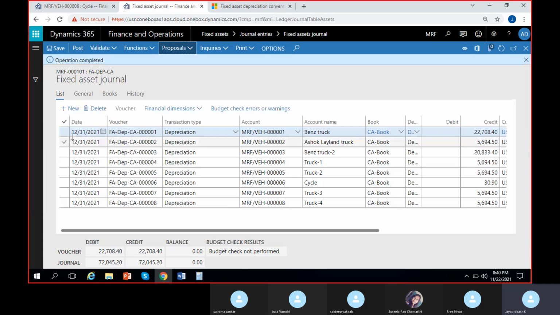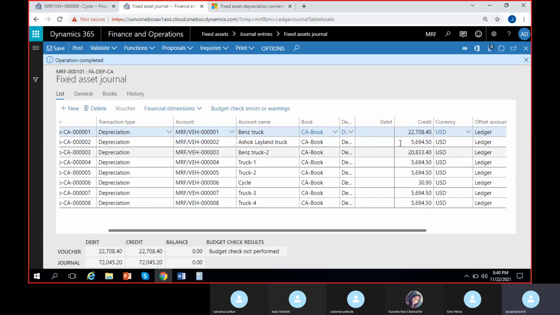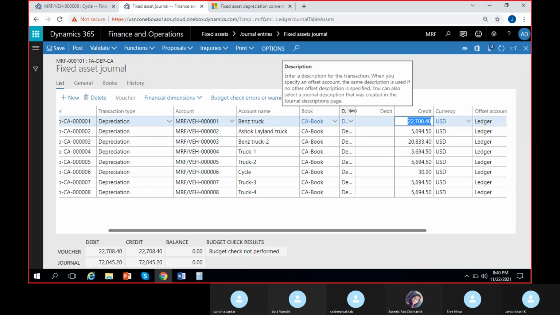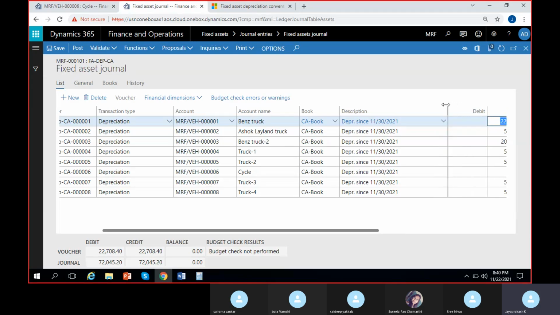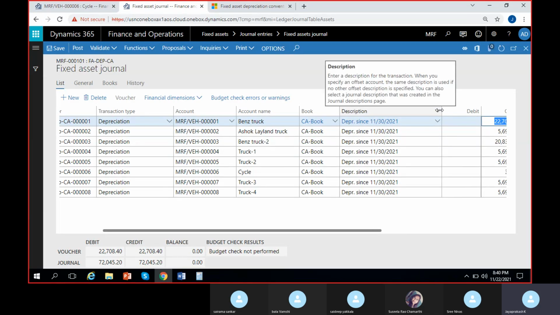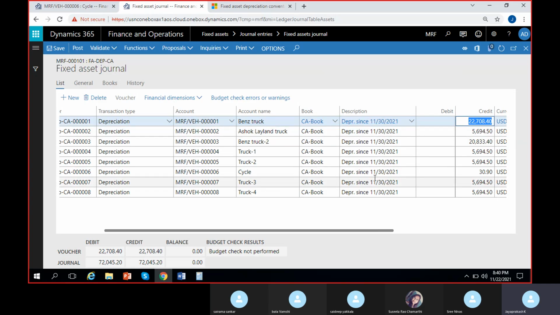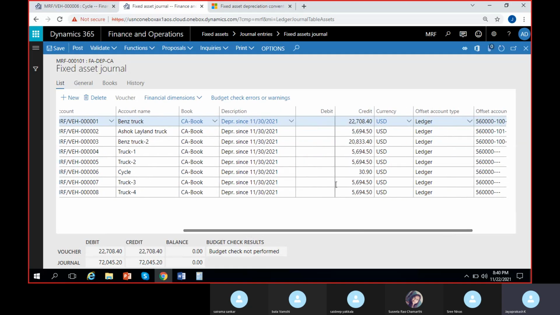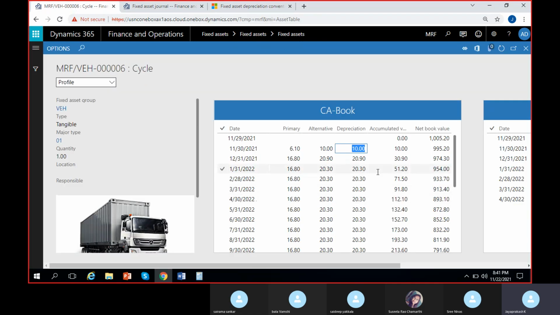here I only see 8 lines, all for December 31st, and I can see double depreciation. I mean, combined depreciation of November and December for all of them. I can also see the description, which says from 30 November until 31st December 2021, the depreciation is added up. Two months of depreciation, as you can see. For cycle, if you see 30.39, right? If you go here, you can see 30.39, two months accumulated depreciation. The same is brought up here.